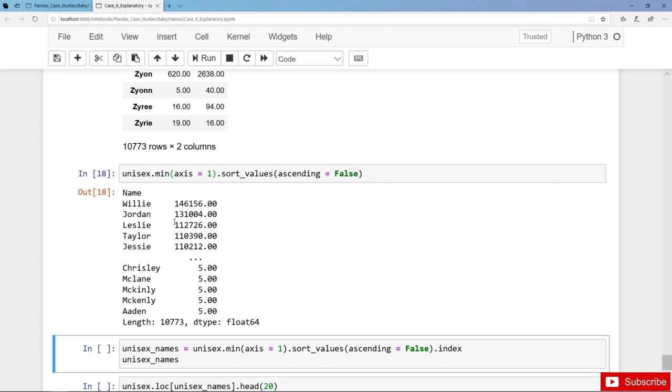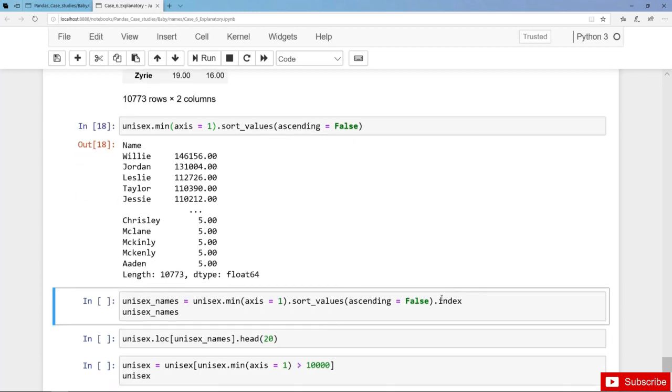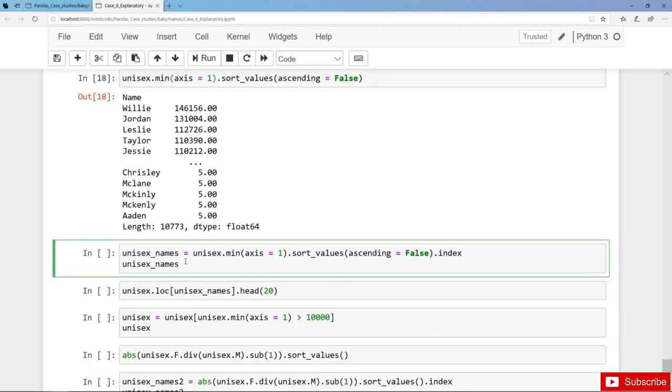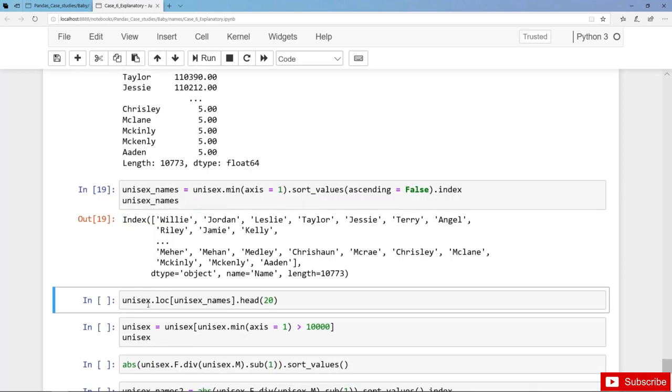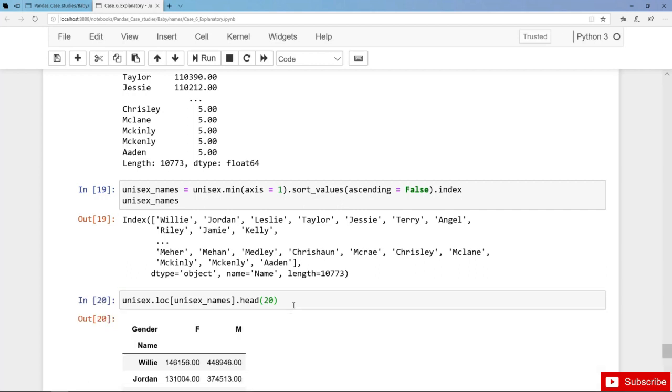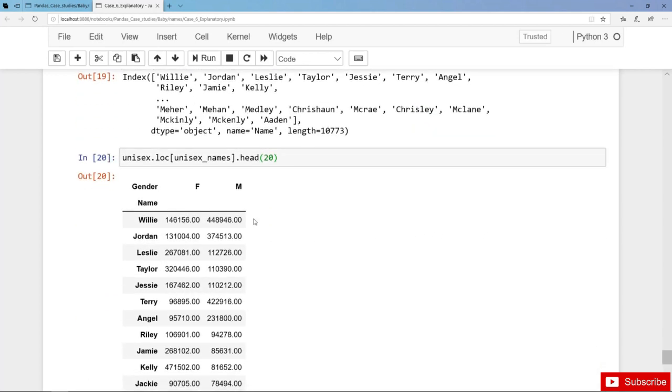And next, let's take the index here, so the names, and save the names in the variable unisex names. Willie, Jordan, Leslie, and so on. And now let's get the rows of the 20 most popular unisex names in the unisex data frame. And again, here we have Willie, and the less popular variant is the female variant with 146,000. And in the male variant, we have almost 500,000 counts.